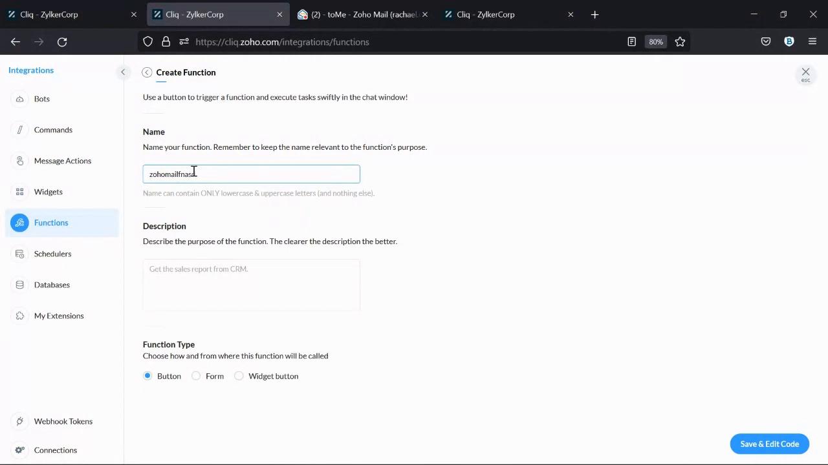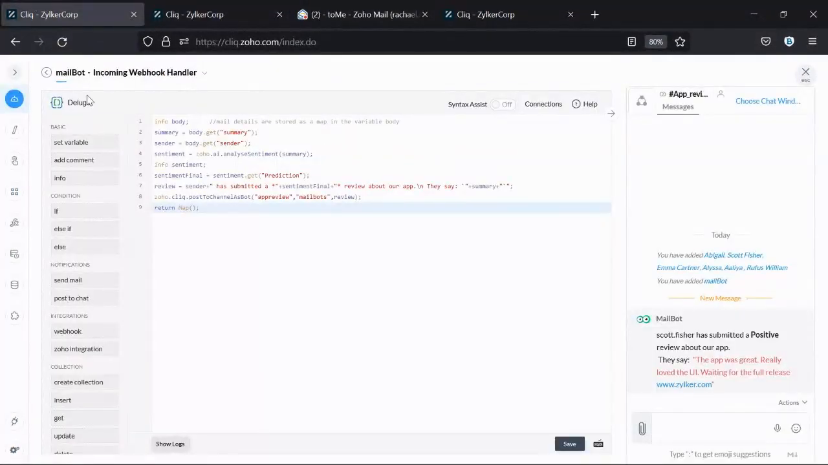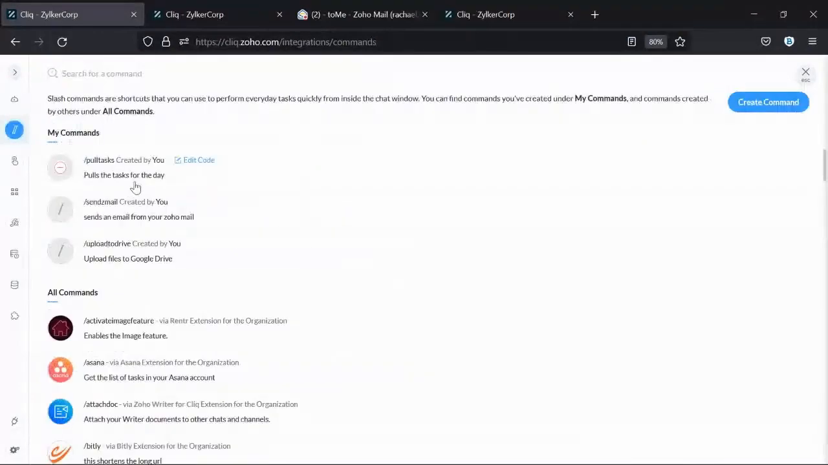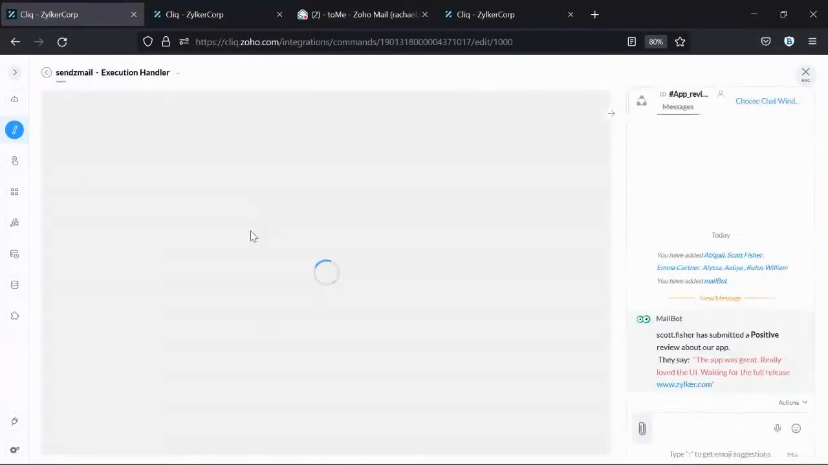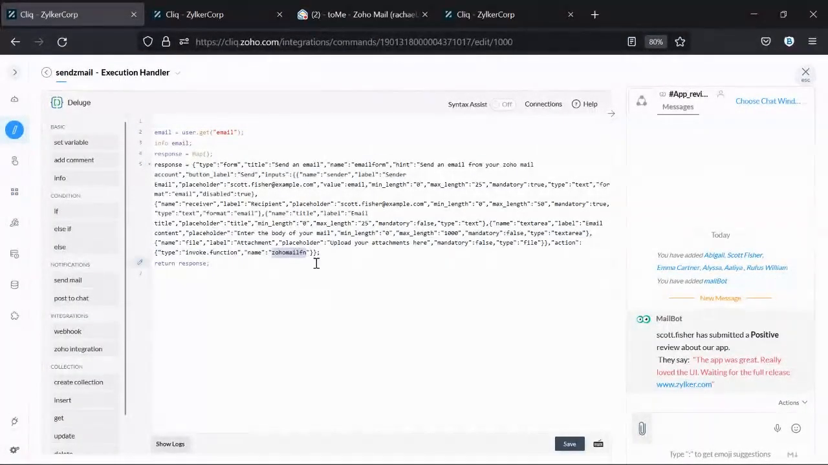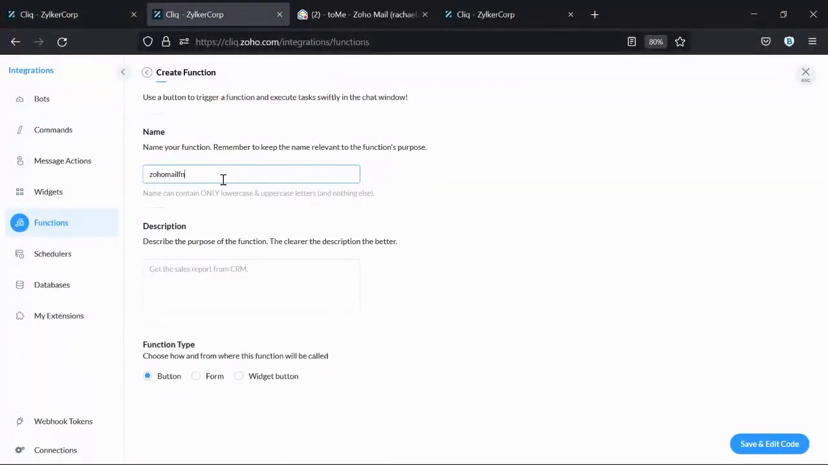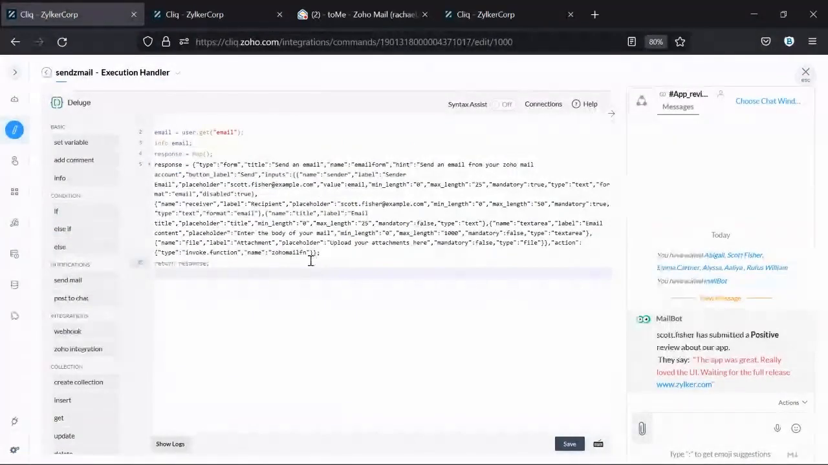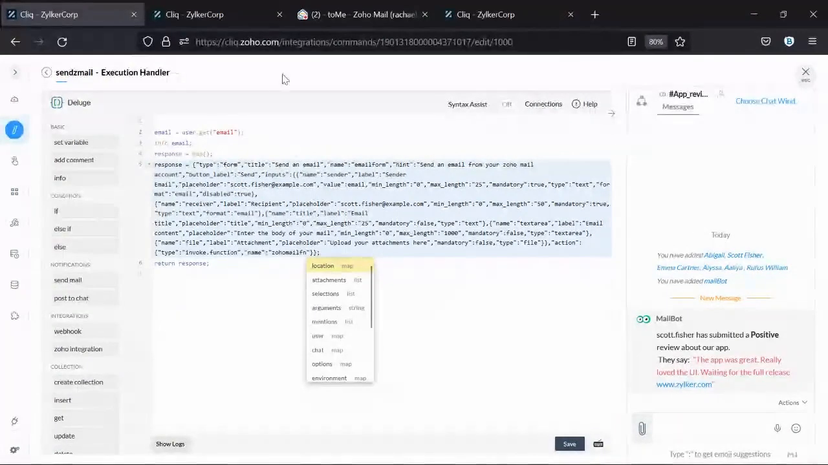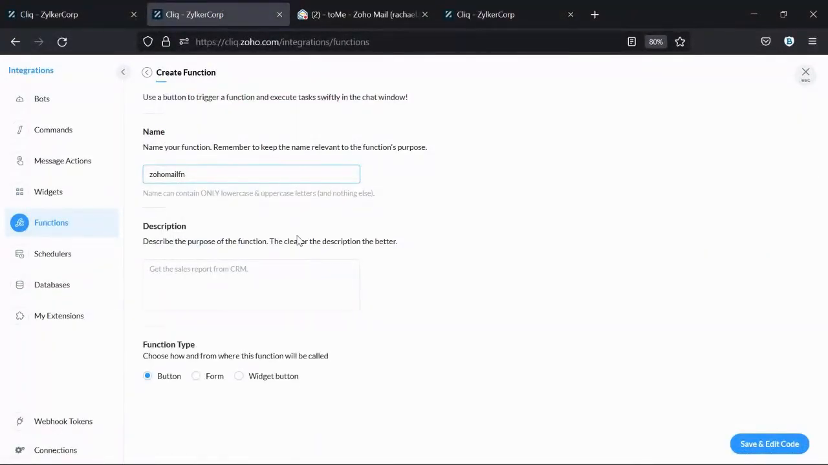If I name it Zoho Mail FNASD or any other text other than the name that I gave it here. So if we go back to the slash command, I need to make sure that the name I've given here is the name of the function that I create. So if you change it to NASD, you'll have to change it here to NASD as well. I'm going to go with Zoho Mail function since it's easier for me.